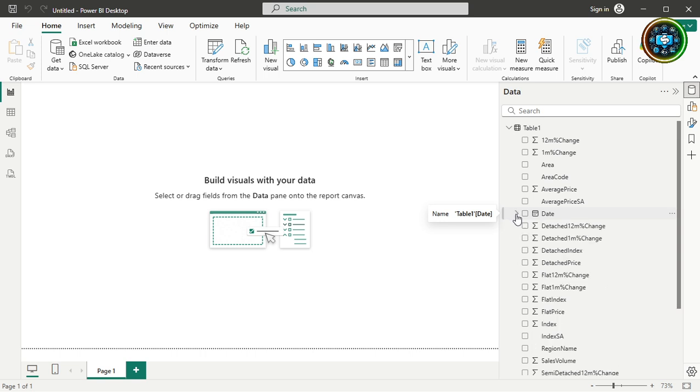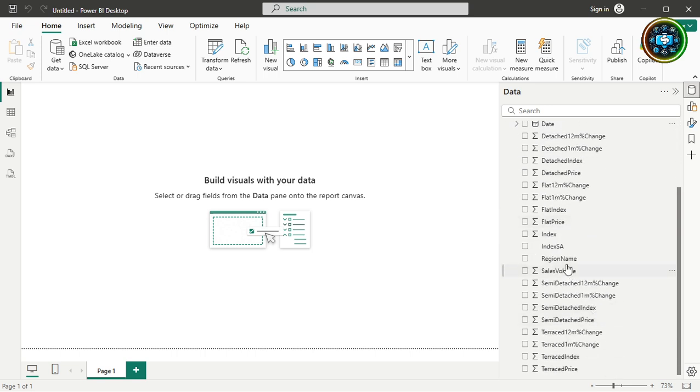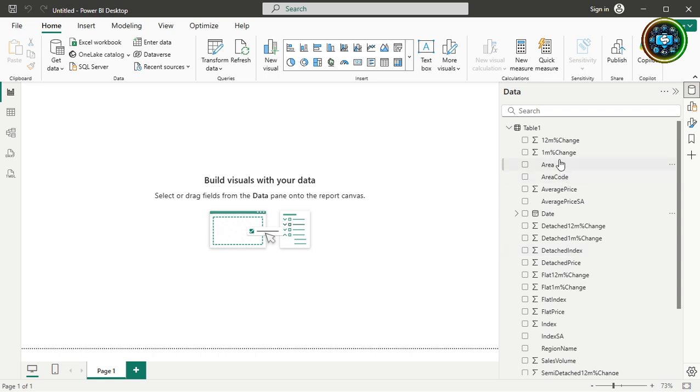And then all these fields where the area is empty, average price SA is empty, area code is empty, and these are all empty, means Power BI considers them as a text value. It is not a number, so you cannot use aggregate. That's what you should understand. There are other symbols which will come at a later stage, when we create some calculated field. I will show you at that time. So now you understand all these things, right?